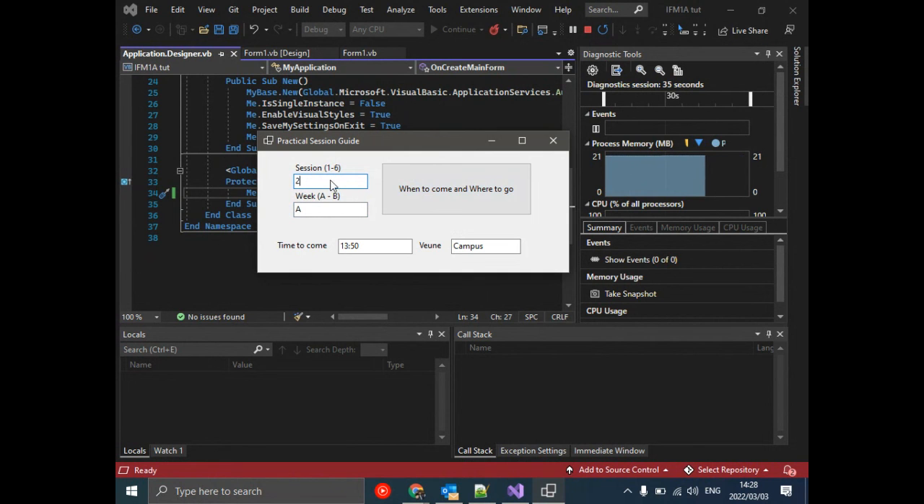So let's check session 2. Where should they go? They should be online. Okay, they are. Session 3, where should they go? Campus. Okay. And then session 4, you'll see is online. Session 5, campus. Session 6, online. Awesome, it works.